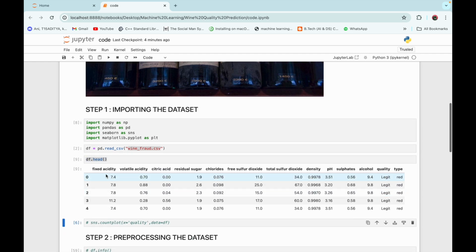After that we have to give a look at our dataset using df.head. And we can see that in our dataset there are fixed acidity, volatile acidity, citric acid and other chemical compounds that are related to the quality of the wine. And this is the quality column, that is the most crucial column in our dataset that shows if our wine quality is legit or fraud. And this type column tells us if our wine is a red wine or a white wine.